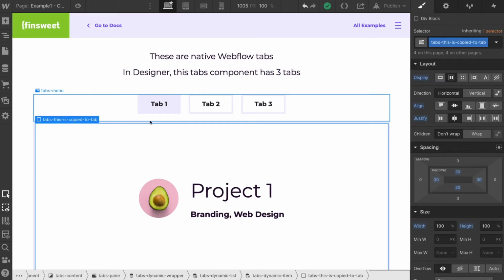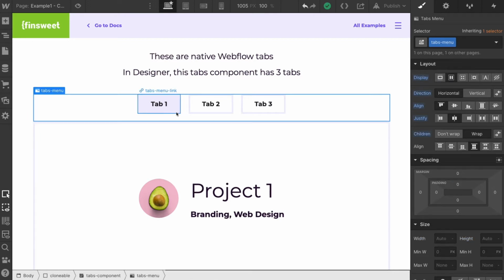It's very important you understand what's going on here and how this is working. And if you don't, it will be very difficult to implement. Please take the time to understand what's going on, and then it will be very easy to go and implement this on your site. First, we need to know that this is a native Webflow tabs component.